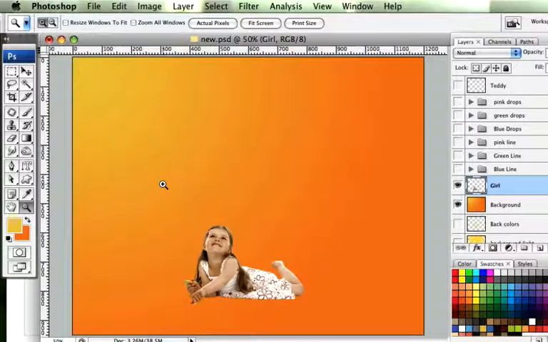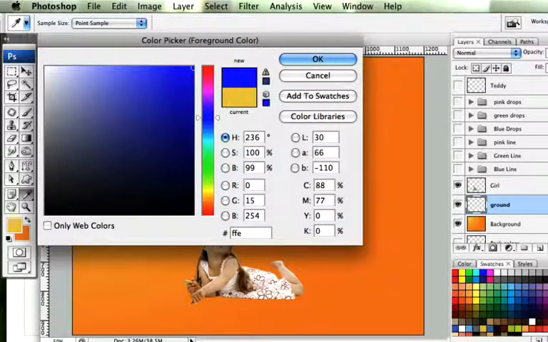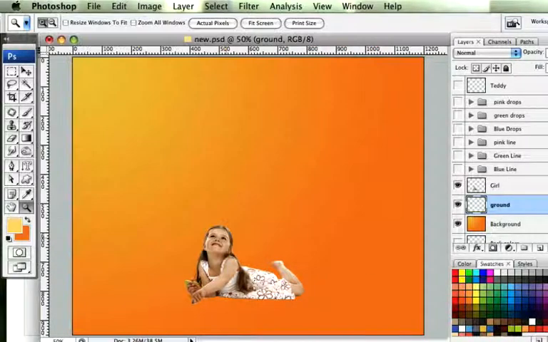Like so. Okay, so once we've done that, the next thing we need to do is create a new layer above our background layer. So hit the new layer. Okay, and we're going to call this one the ground. And we're just going to play around with the lighting so that it looks like she's actually sitting on a bit of ground here. So we're going to change our foreground color. We're going to set that up so it's FFE07C. And click on OK.